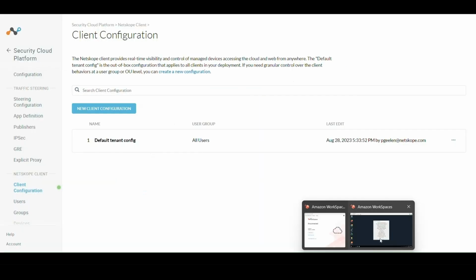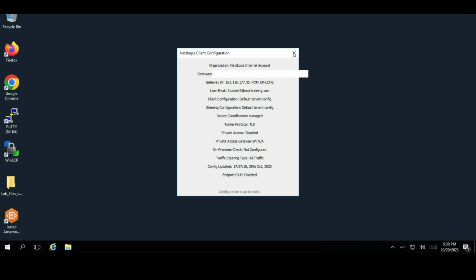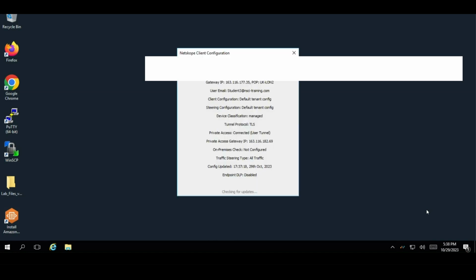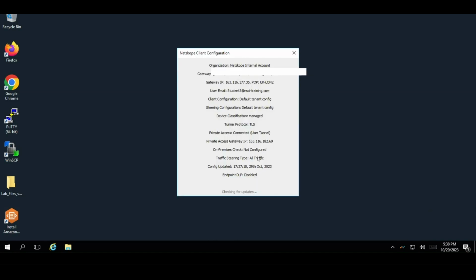Now let's go to configuration. See here, the private apps is connected, user tunnel and private access gateway IP also you can see. This is the way we need to enable the private apps in the default tenant configuration.